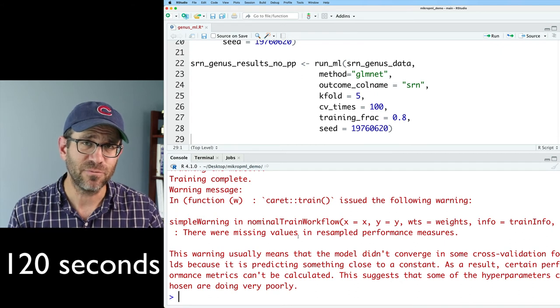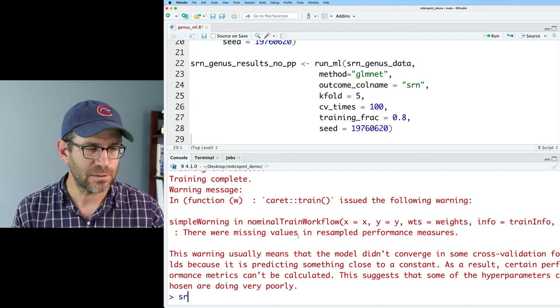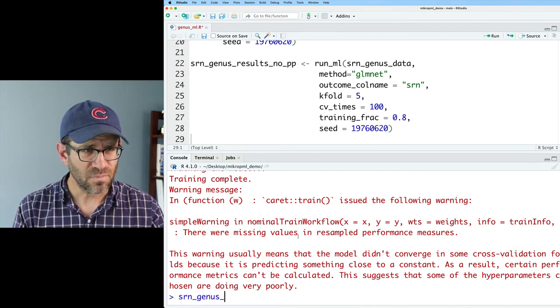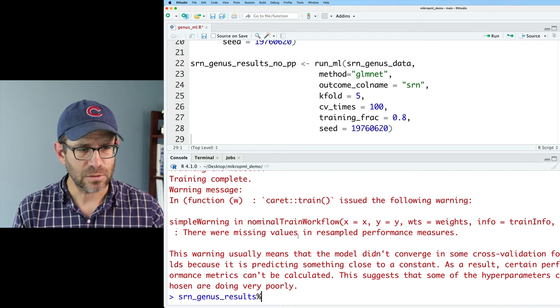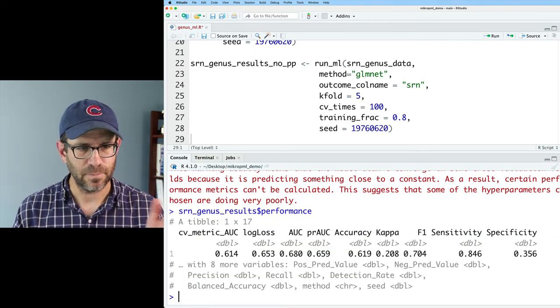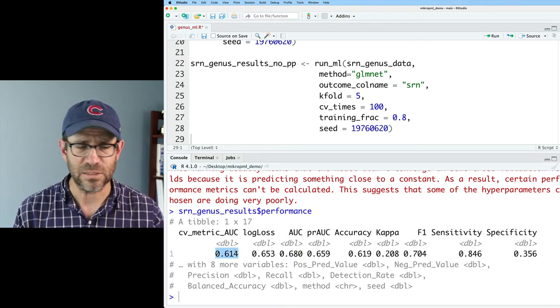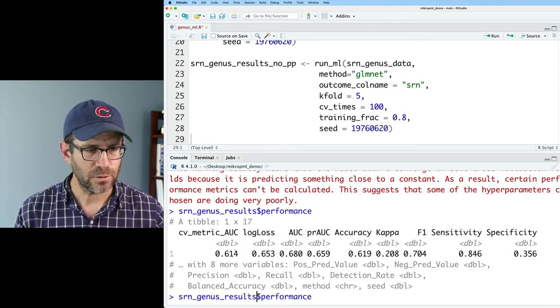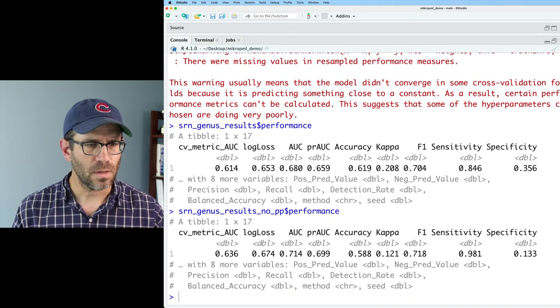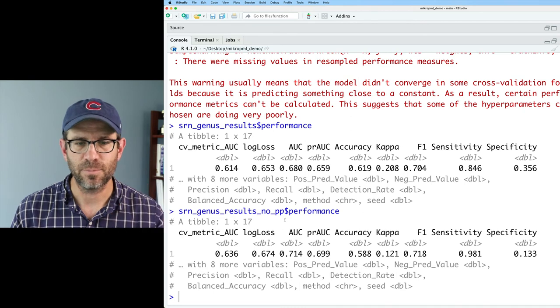Let's go ahead and look at the performance element of the output to see if there's any obvious differences here. So we'll do SRN genus results $performance. So we get a testing AUC of 0.68 and a cross-validated of 0.614. Again, we could do with the no PP. And we see a very slight difference in the performance.